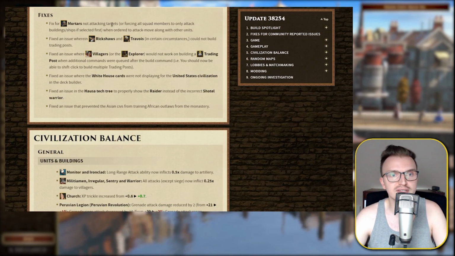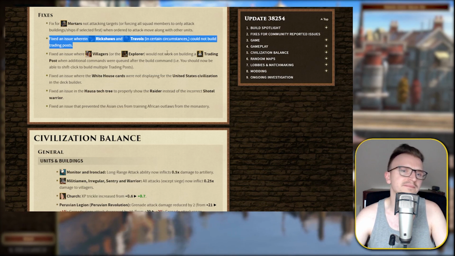Fix the mortars not attacking targets when ordered to attack move along with other units. So that might be quite good. If you attack move with a mortar, it should now start attacking the buildings correctly. Nice. Fix an issue where rickshaws and travois could not build trading posts.